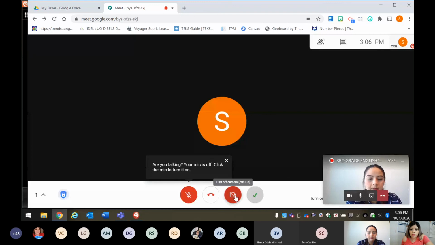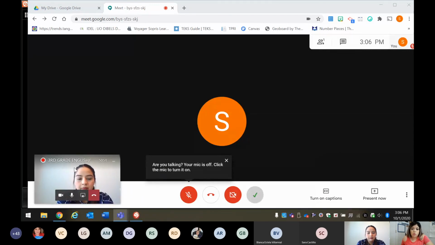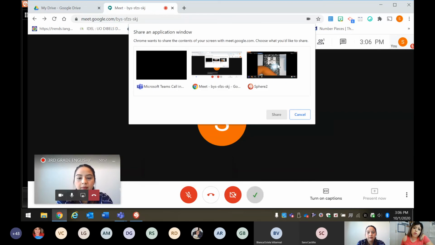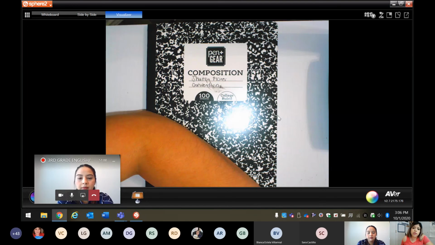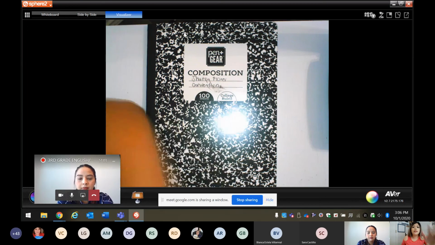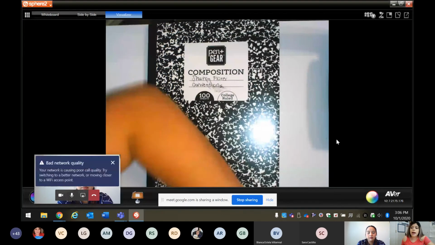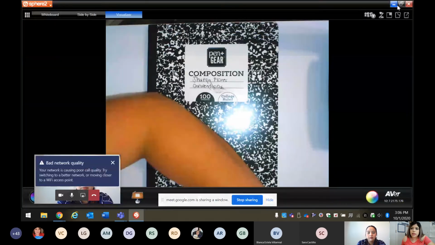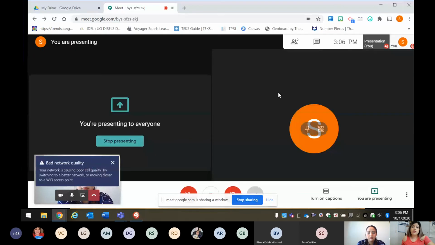This is what I end up doing whenever I share the sphere. I go to present now, and I click on a window. So here you see the window for sphere. That way when you're sharing, that's the only thing that's going to be sharing. I can be moving my computer and the kids are only going to see this window because I didn't share my whole screen. That's how I share it.